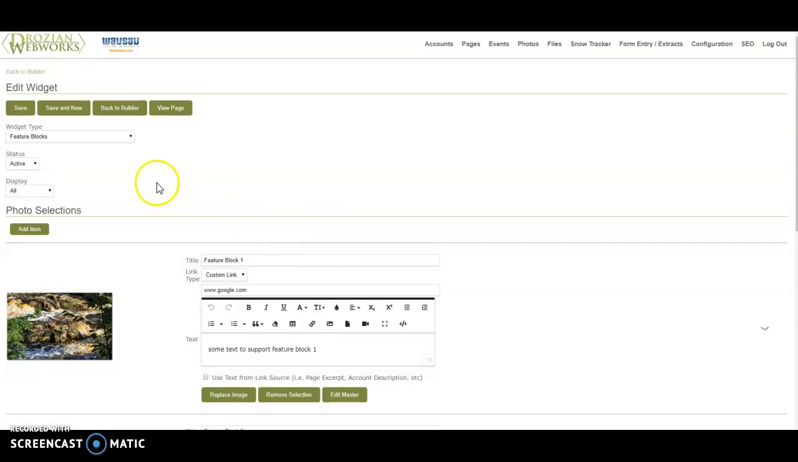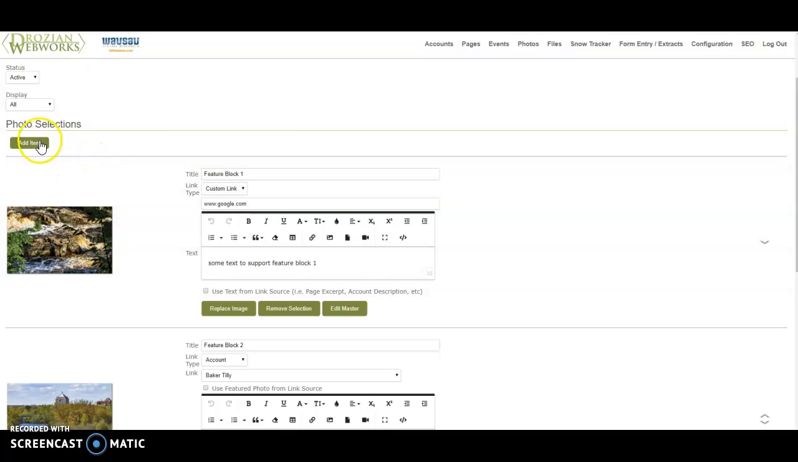So this particular feature block widget, you can add as many or as few items as you want. You can just keep adding more things. So you could have 1 row of 3, or you could have 10 rows of 3, or however many you need. And then you'll see this is a recurring thing with all the widgets.